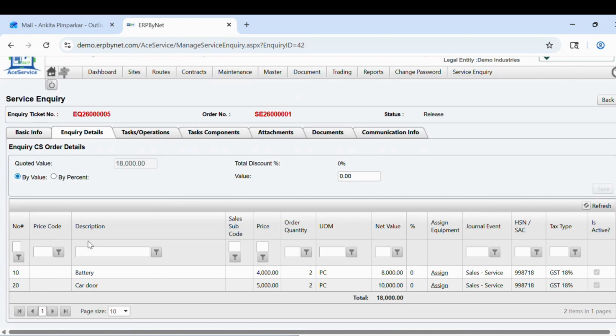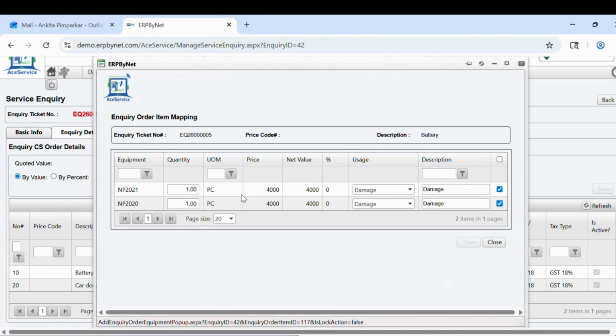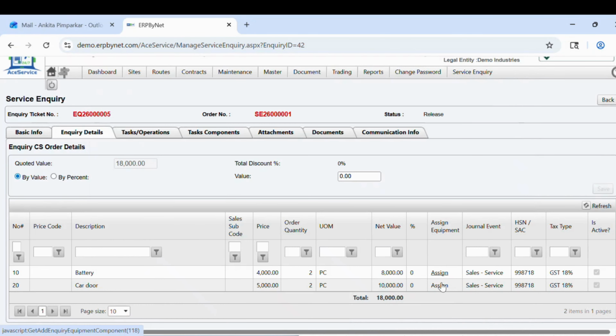Click on Add New Record. Select items from the price list or add them manually. Enter quantity, price, tax type, applicable tax category. For example, items like battery or car door can be added with their respective quantities and pricing. After adding items, click on Assign, Map, Link each part item to the relevant unit or equipment.